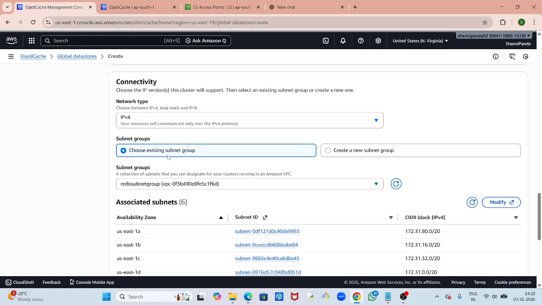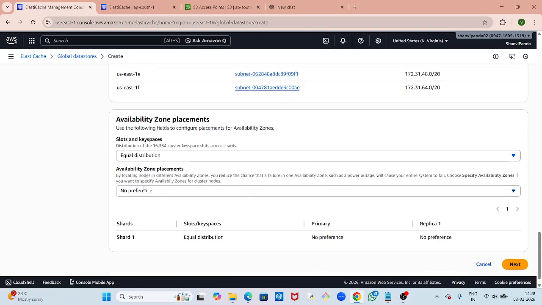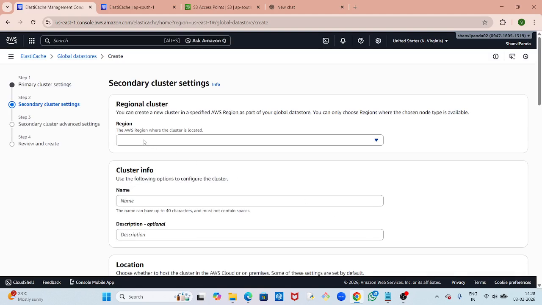Here I'm choosing an existing subnet group, or you can create a new subnet group. Then for slots and keyspaces, make it equal distribution. Then I'm providing no preference for the shard. Go to the next region. You can clearly see here it is showing secondary cluster settings. Here I am providing the regional cluster.